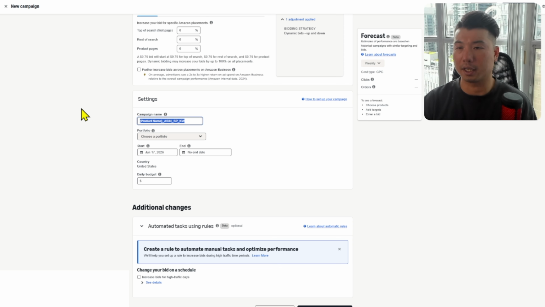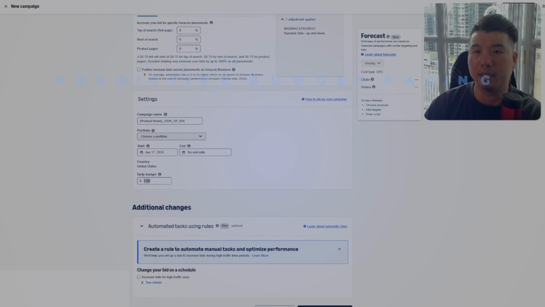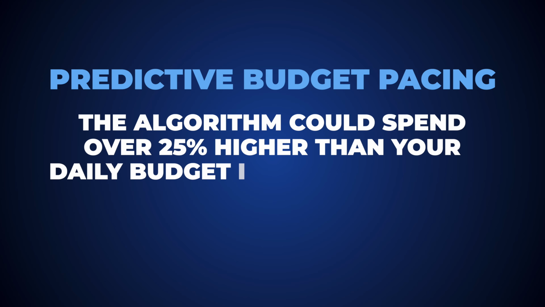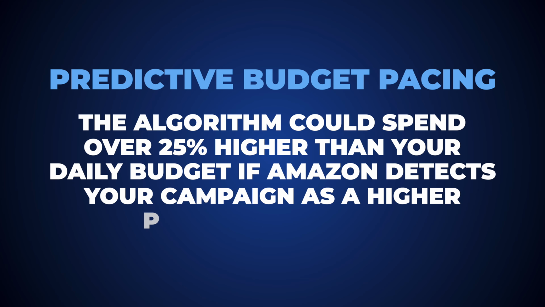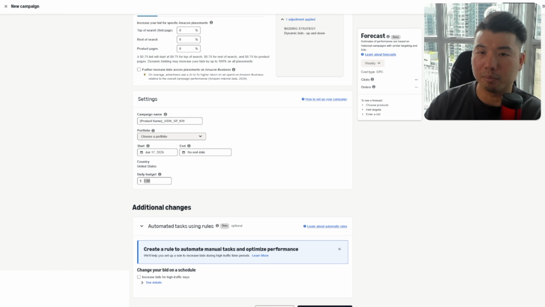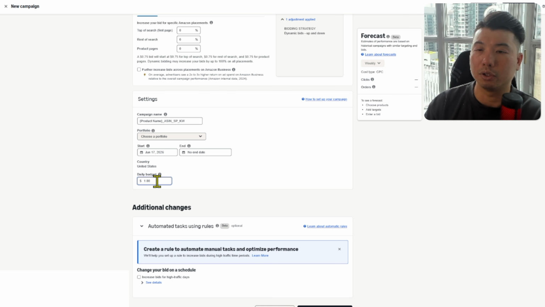The first thing is the campaign name. So this is a bit of a rehash for the budget campaign. Be very careful here. Amazon nowadays use predictive budget pacing, which means that the algorithm could spend over 25% higher than your daily budget if they detect that your campaign has a high purchasing intent, right? So you set it to 100. If Amazon deem it worthy, they'll ramp it up to 25% above that. So that would be 125. So in this case, if I'm targeting 100, I would put 75 to be a bit conservative. Okay, so let's go back up.